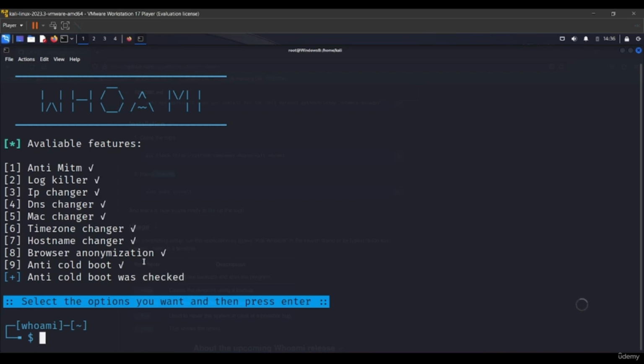After selecting all these options, just restart this operating system. After restarting it, it's going to change your IP address, MAC address, and all these things that you have selected here. So that's all for this video.